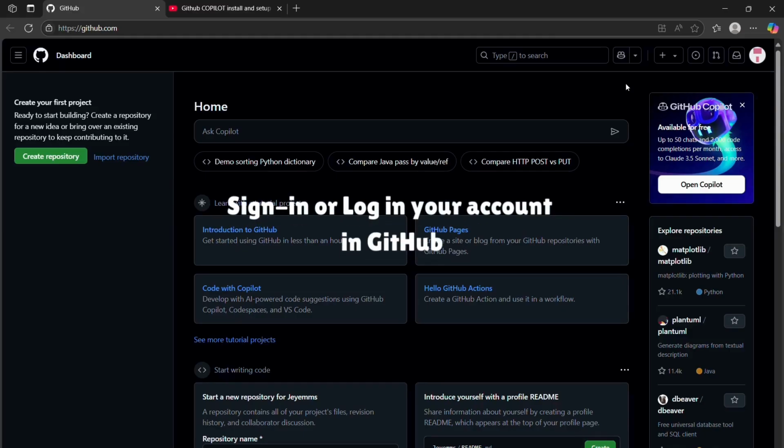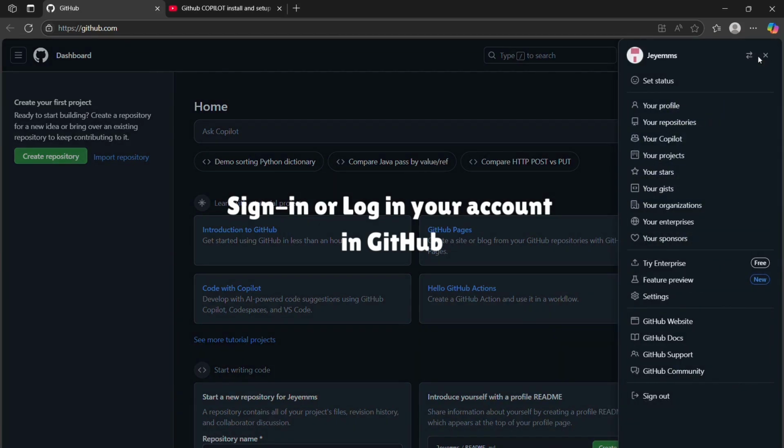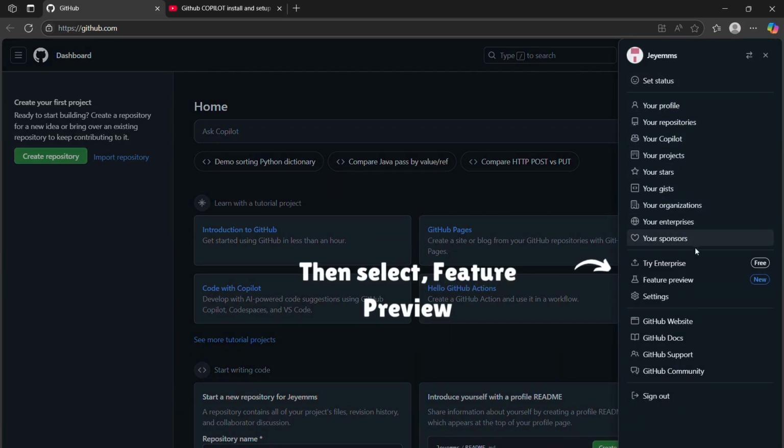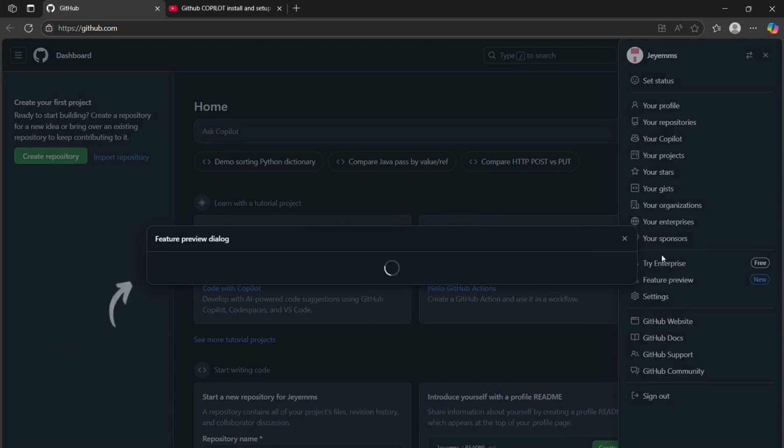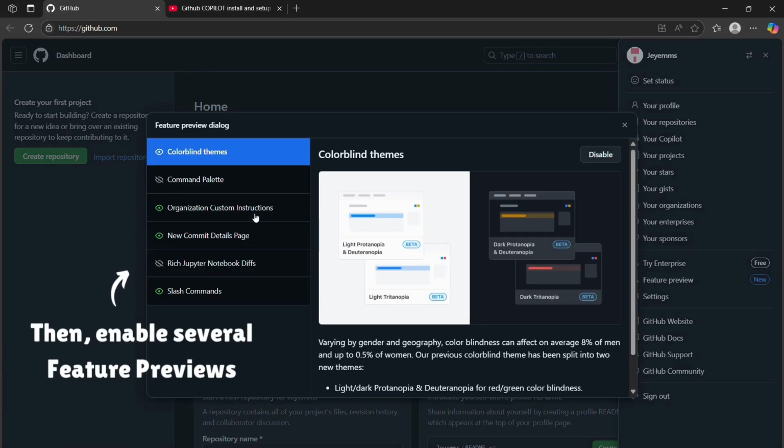Sign in or log in to your account in GitHub. Select Feature Preview on the drop-down menu, then enable several feature previews.